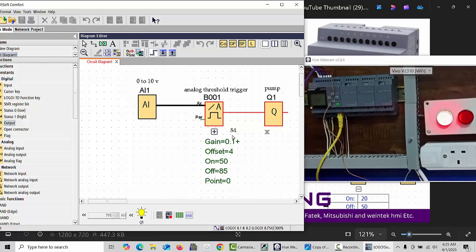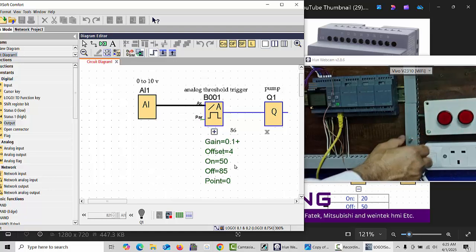If this value varies up and down, our output will automatically turn on and off. You can see as the volume slightly varies this value, the output will be on. So now our value is less than 85. Maybe if I increase it a little more, you can see it is off. This way you can control your pump with the analog sensor and analog value.